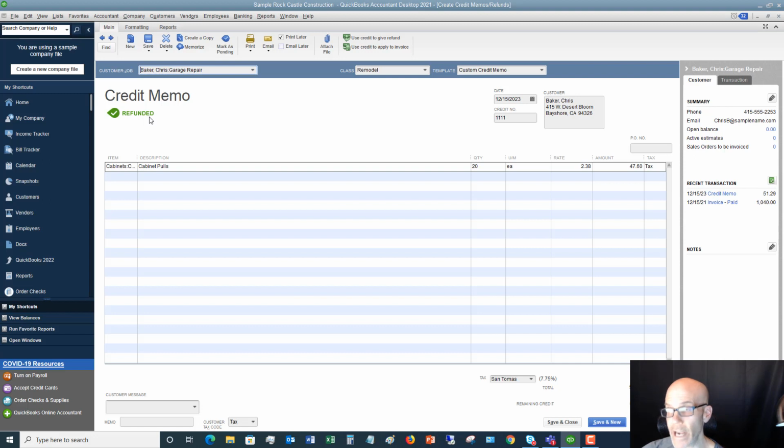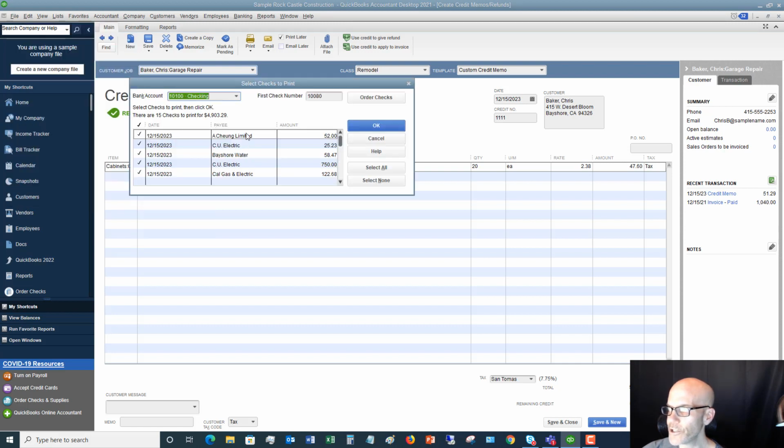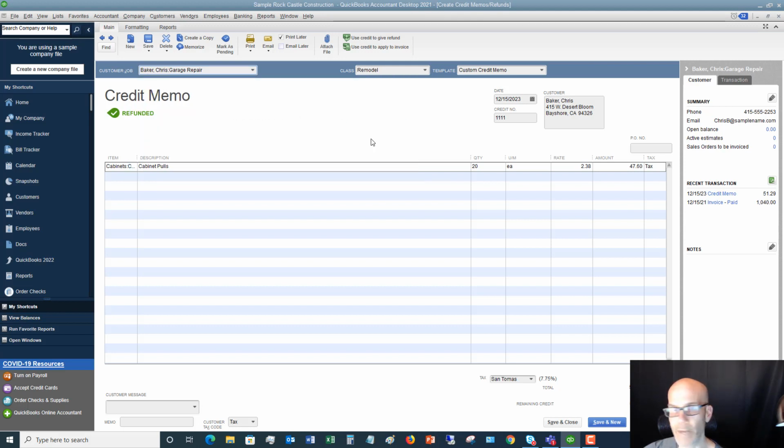Now, to issue the check to Chris Baker, because we said to be printed, you want to go up to print forms and print checks. And we should see a check here for Chris Baker. Here it is right here, $51.29. So there is the check. So we would print this check, we would send it. If you're paying them online, you can put online payment instead of to be printed, and send the check through online banking or whatever the case may be. So in this case, you would print the check, you'd send it off, and the credit has been refunded. So I'm going to cancel this because I'm not going to save it. And otherwise, that's about it.